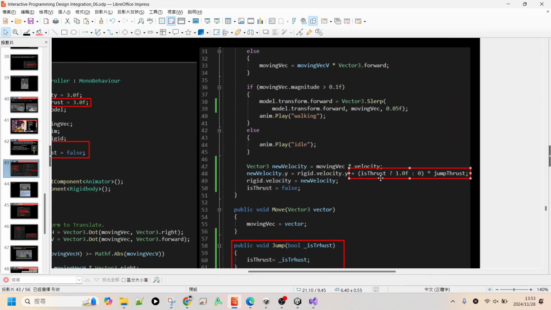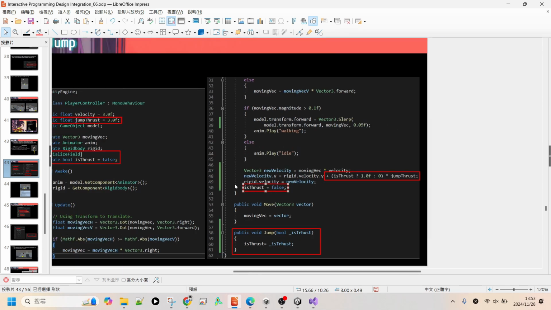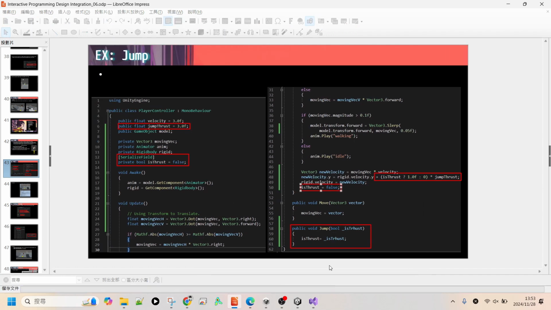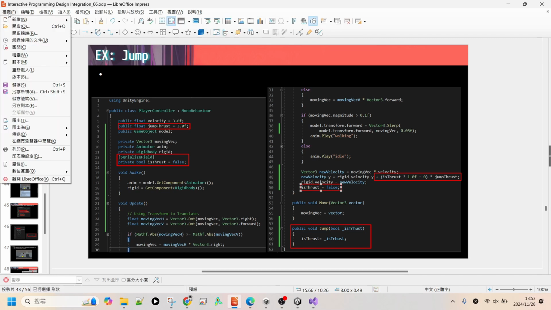Oh, I just found another part where I didn't properly add the annotation. It's over here. We have to turn off isThrust every time we finish the calculation of the new speed. So line number 50 should be surrounded by an annotation, but I just missed it. Okay, I'm going to upload the slides of chapter number 6 again.